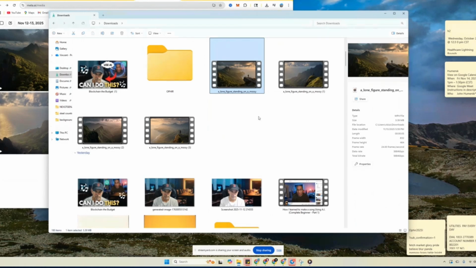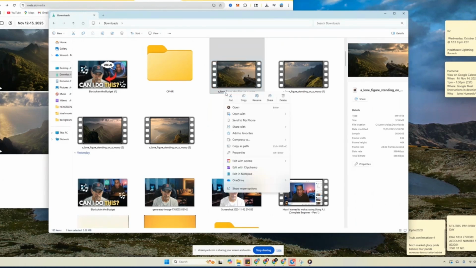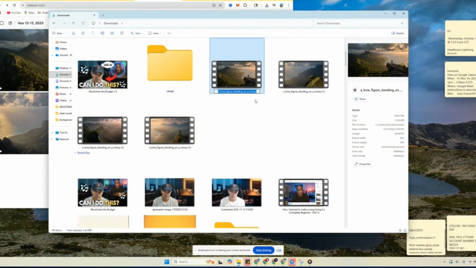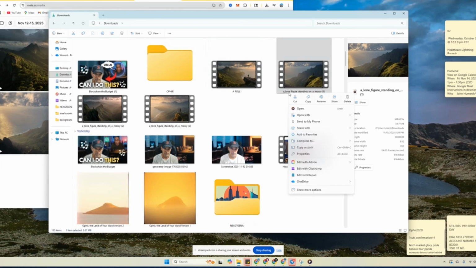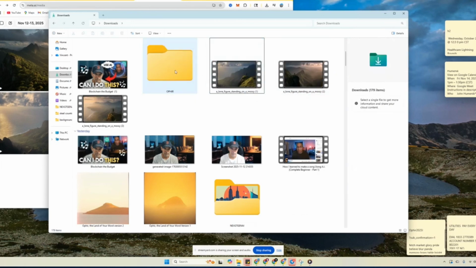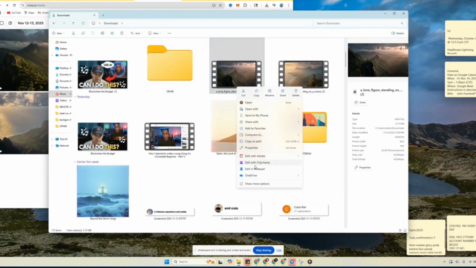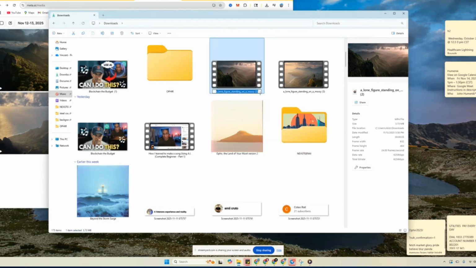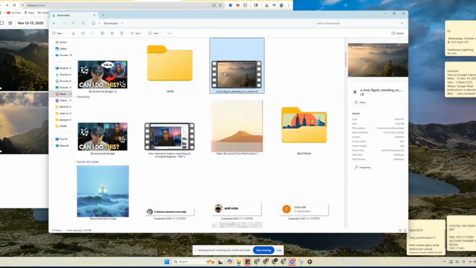Wait. So I'm going to rename it. A roll one. Then transfer it right there. This would take time, but you gotta do this. A roll three, make your life easier. Then A roll four.